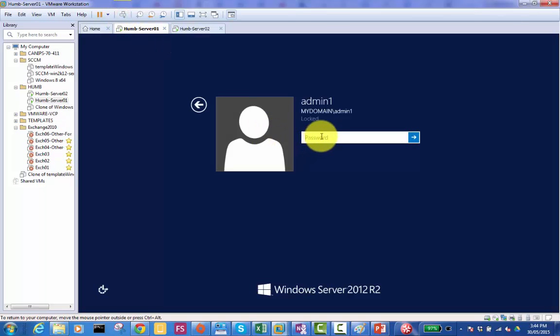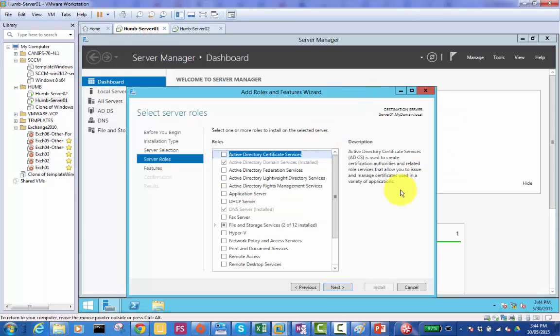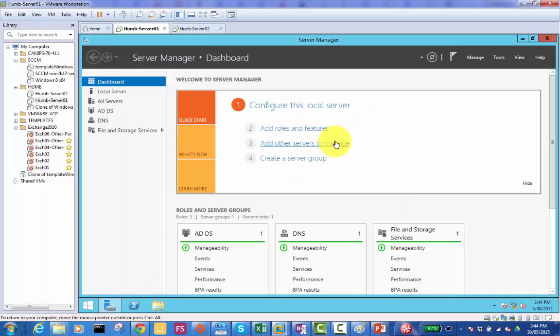Everyone there? Yes. Okay, thank you for that reply. Okay, so add roles and features. We're going to quickly add the DHCP.